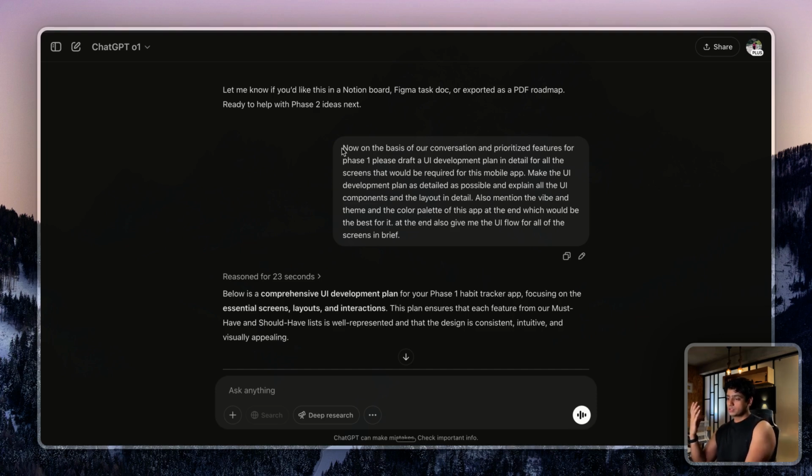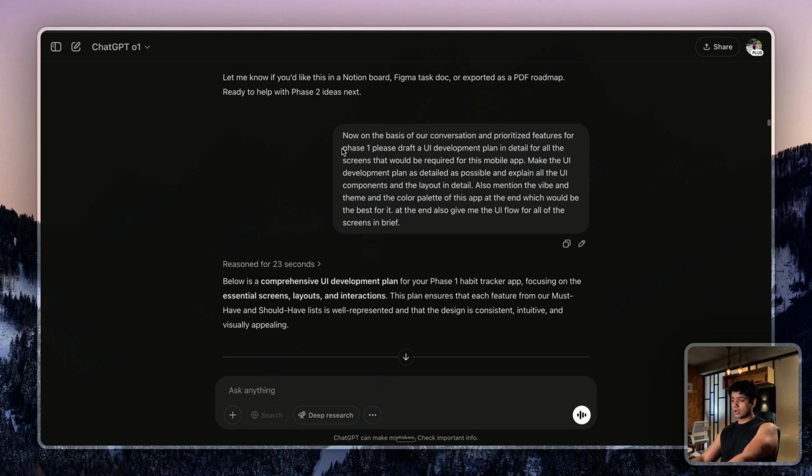On the basis of this conversation and prioritized features for phase one, please draft a UI development plan in detail for all of the screens that would be required for this mobile app. Make the UI development plan as detailed as possible and explain all the UI components and the layouts in detail. Also mention the vibe and the theme and the color palette, which would be the best for it. At the end, also give me the UI flow.